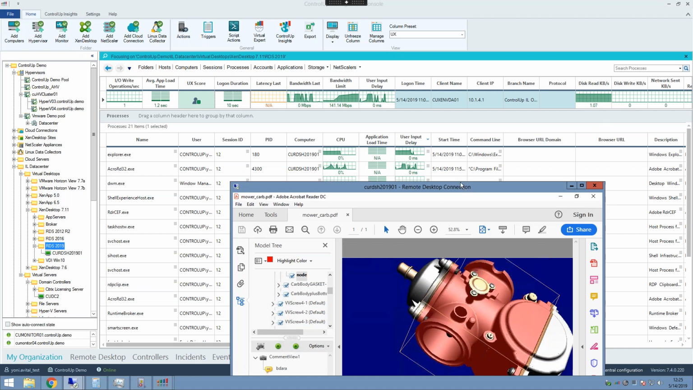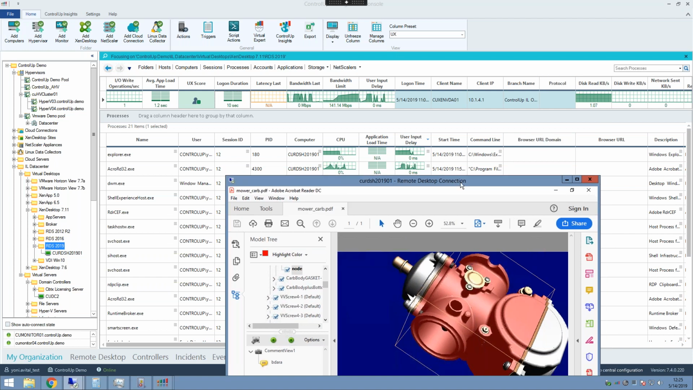Hey, Yoni, there's a good question that someone asked here from the panel. So the question is, is that metric available for all VDI platforms, meaning RDS, Citrix, Horizon View, etc.? So that's a good question for everyone to know.